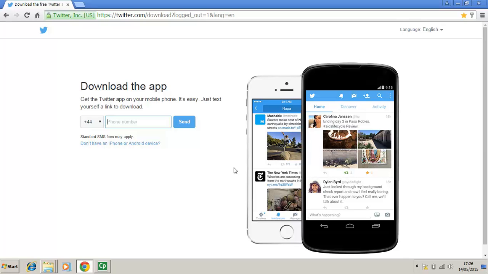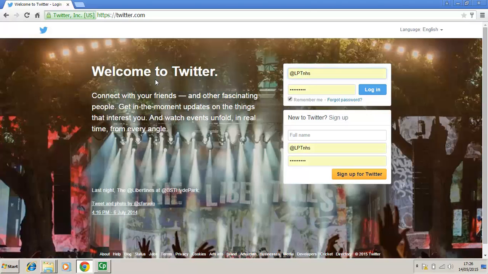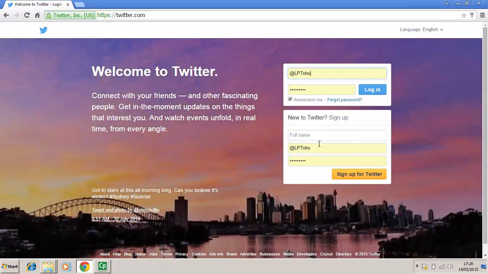So to get started, you need to go to www.twitter.com and set up an account. As you can see on the screen here, there's also a smartphone app that you can download for free, which might be useful. So if we go to login, this is the login screen. We've obviously already got an account which is coming up here, but if you're new to Twitter, it does give you the option to sign up. You just need to come up with your name and come up with a password as well.